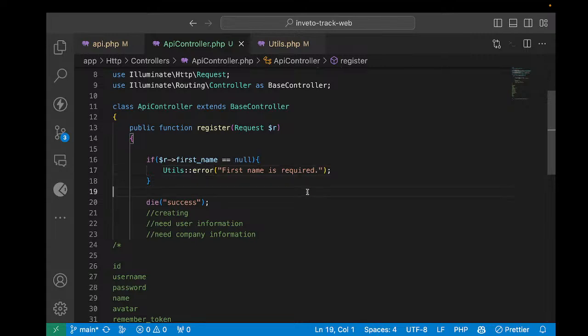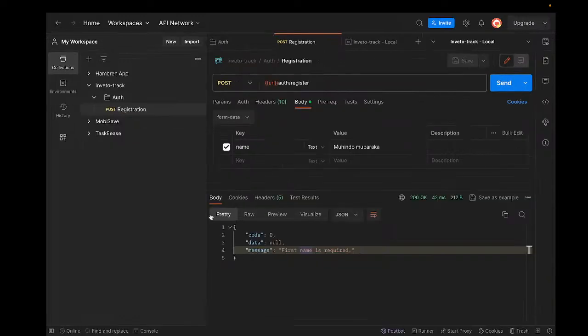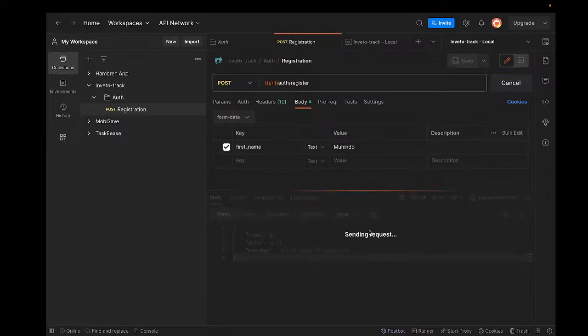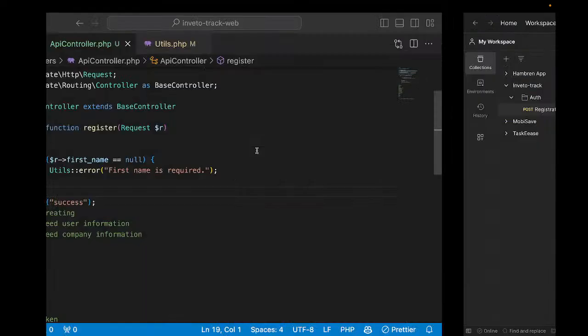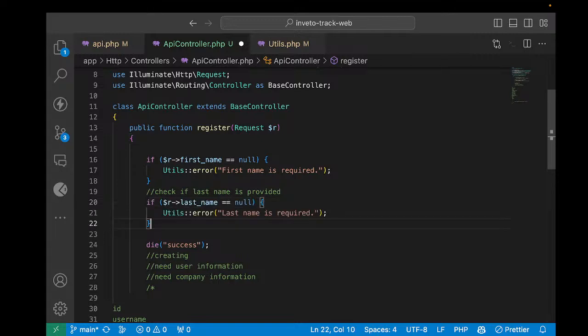Let's go ahead and test this. If I go ahead and send, you'll see I'm getting the error, which is first name is required. If I change this variable and put first underscore name, and send, you'll see the success. So it means that it is working. Let's go ahead and check for the first name, and then check for the last name. Check if the last name is provided. So I do the same.